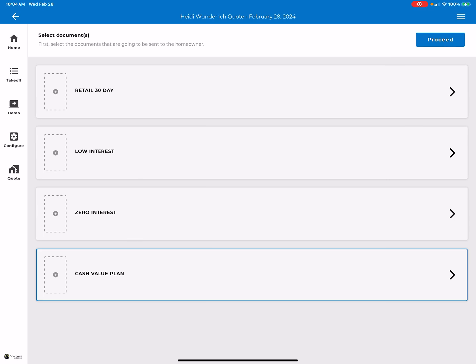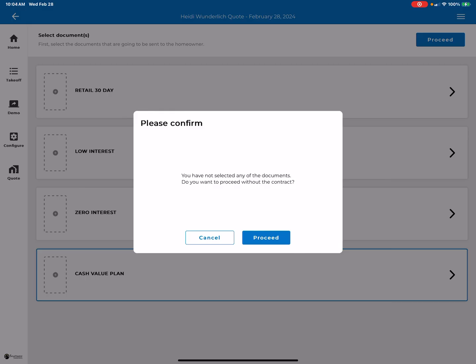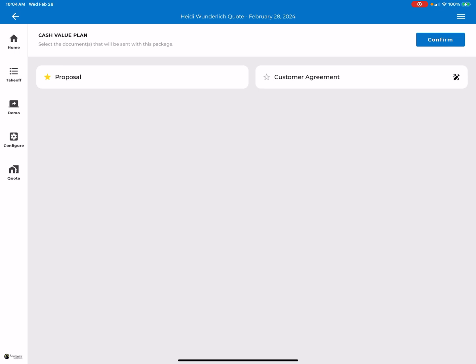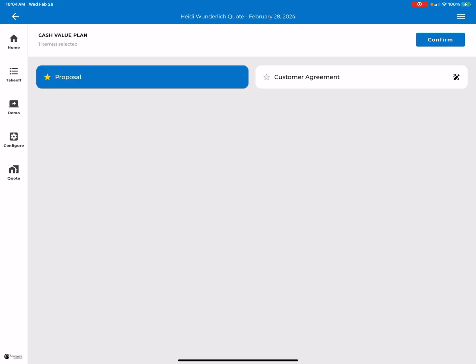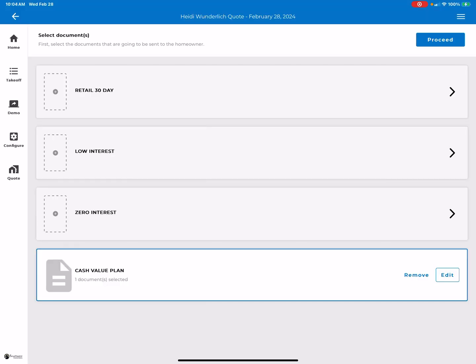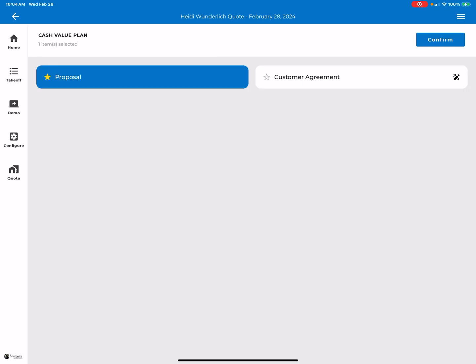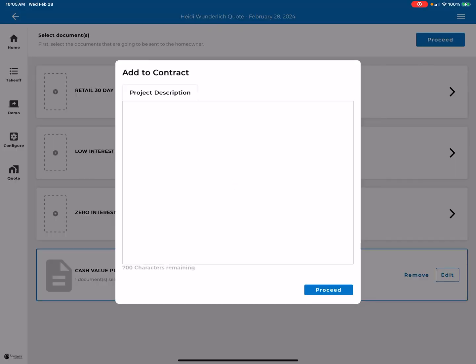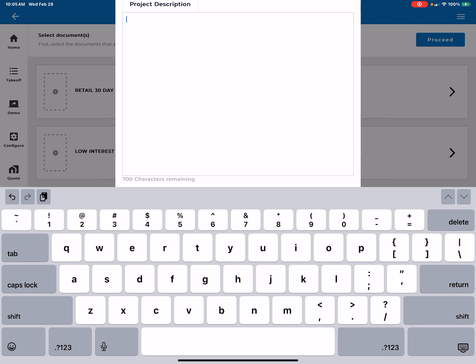But let's just assume we're doing the cash value plan. I'm going to hit proceed. What are we doing here? There we go. So I'm going to hit proposal and then proceed. Don't need to edit anything. If you needed to edit anything, you can go back and do that. But I'm going to confirm I want my proposal. Hit proceed here.